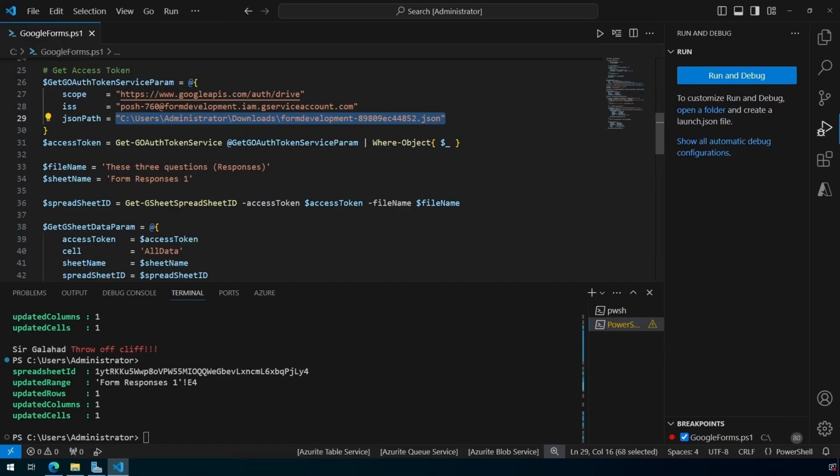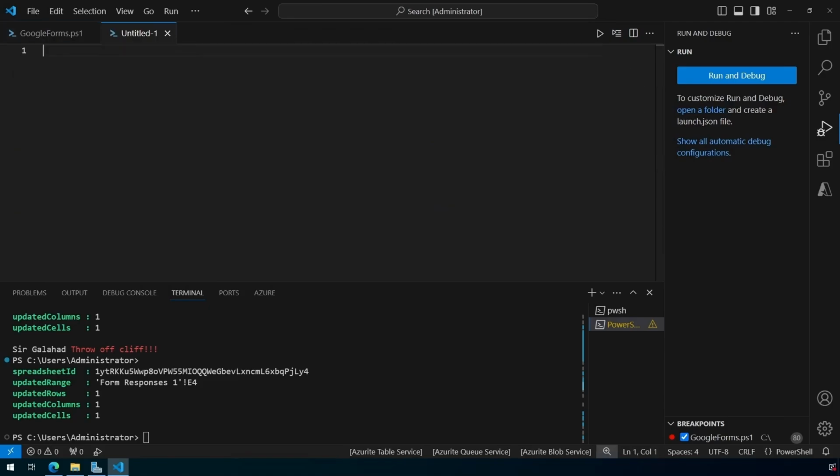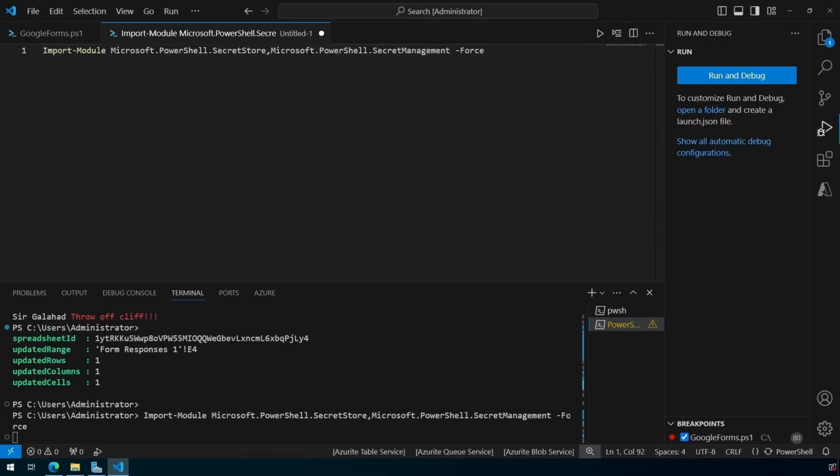So as I mentioned, this is the JSON file that gets downloaded from Google. It contains all of the information for connecting your service account to your Google services, right? So this is actually something that's rather secure, something that you wouldn't want to have just freely sitting around on your machine. Right, so what we can do is we can actually use the secrets management module to go ahead and create an entry specifically with that JSON information in it so that it's stored securely on your machine.